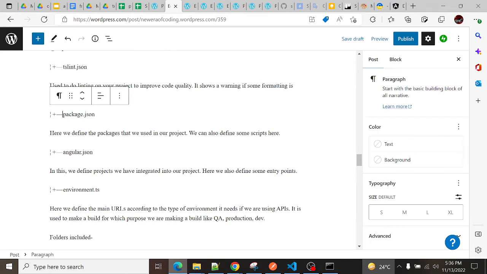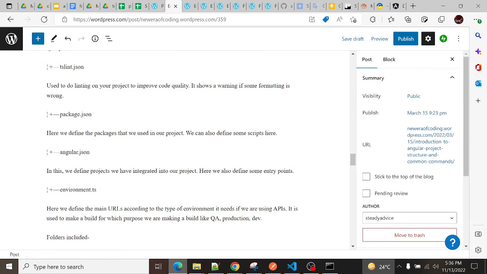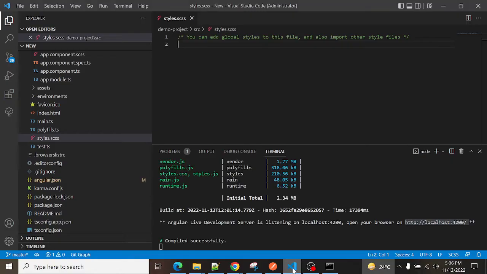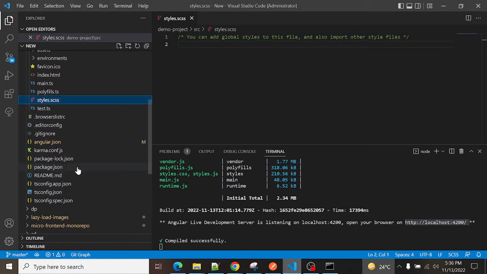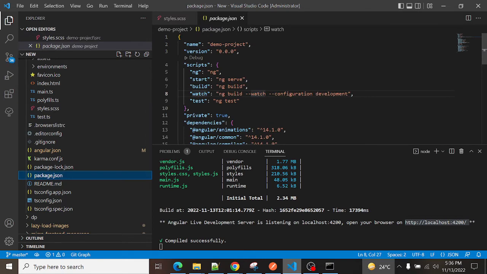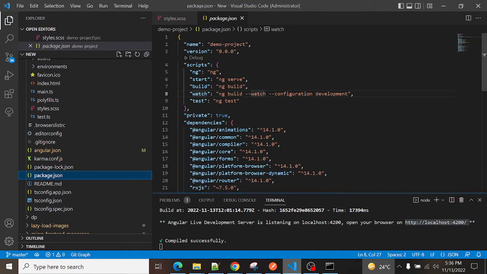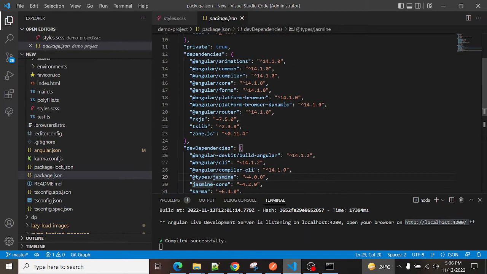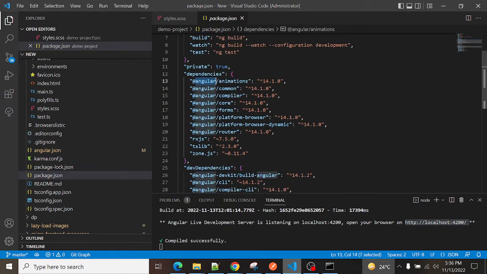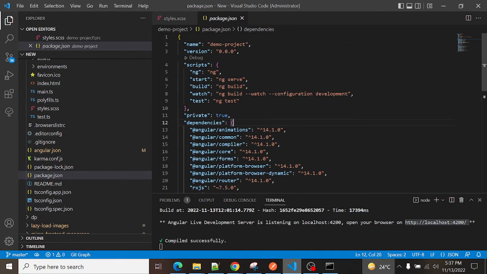Next is package JSON. Package JSON is basically where we define all our packages, meaning whatever dependencies we have. By default, you get these dependencies after creating an Angular project, so these are the Angular dependencies we have. Suppose you want to integrate any functionality and you need a package, you can install it through this file. And in this file we also have scripts.